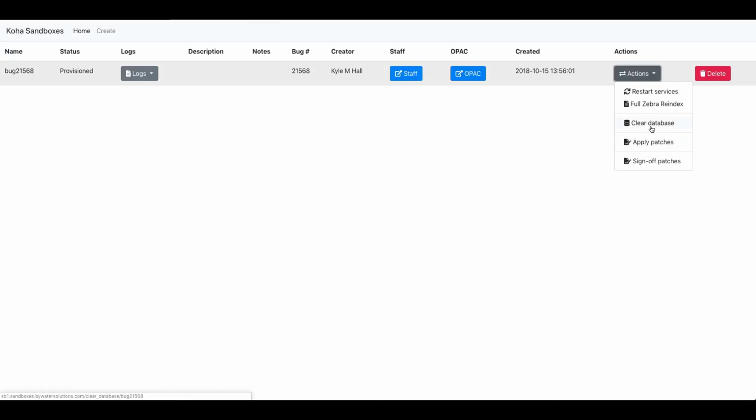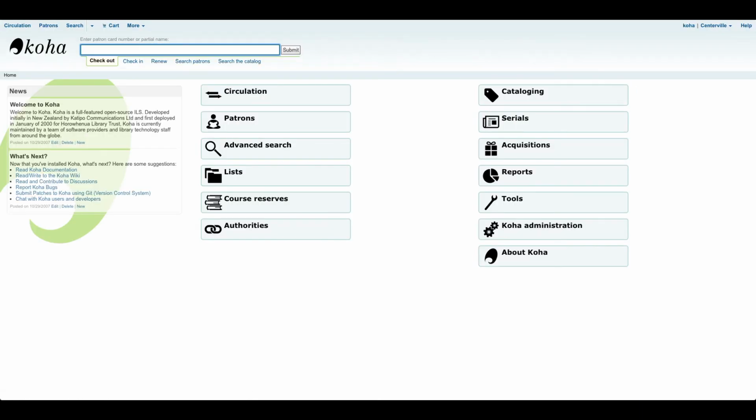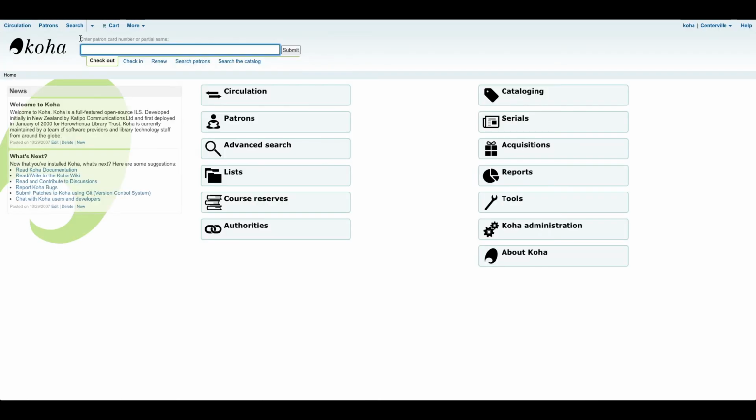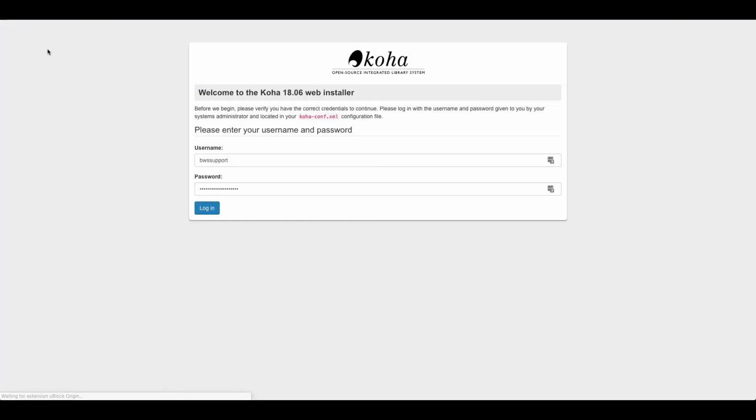After that, we have Clear Database. So you saw that we were able to log in. If you choose Clear Database, it will wipe out the database that is created by default. So hopefully, if we load this now, we will get the installer, and you can go through a fresh installation from here.